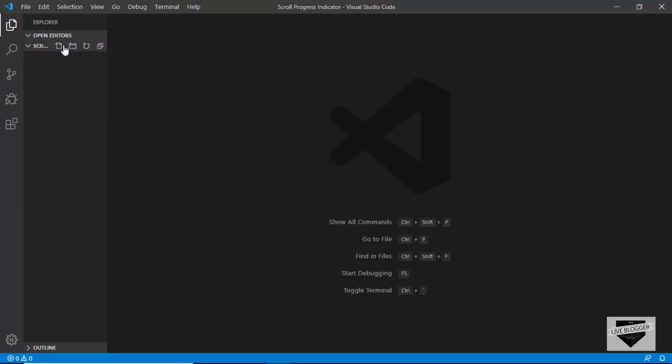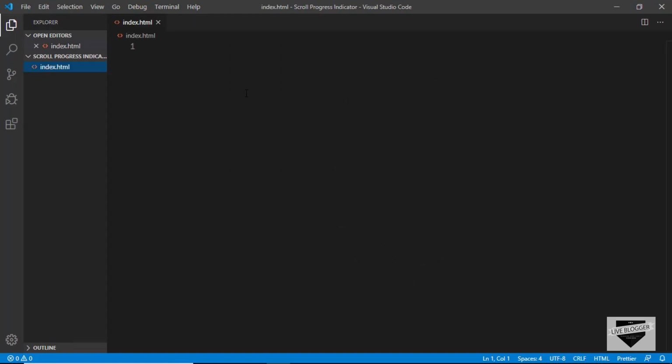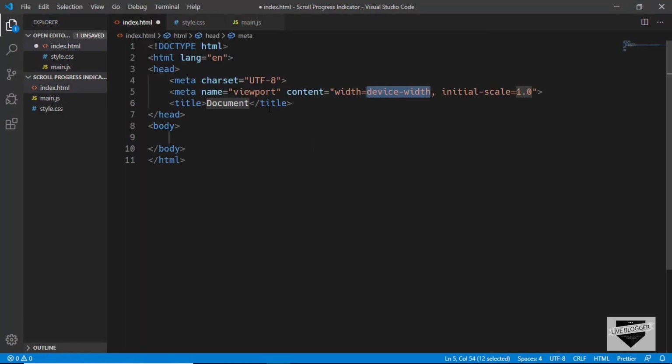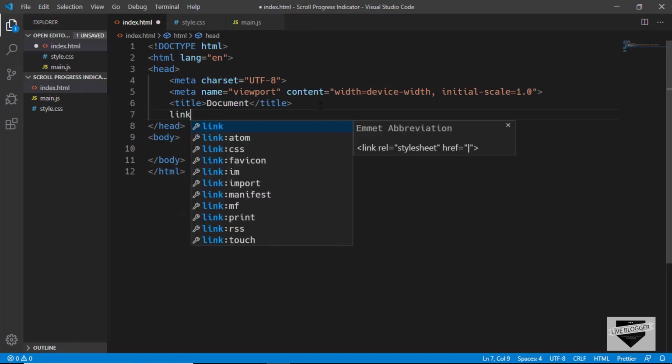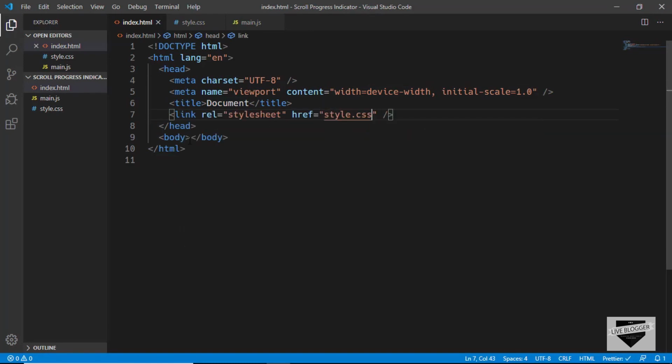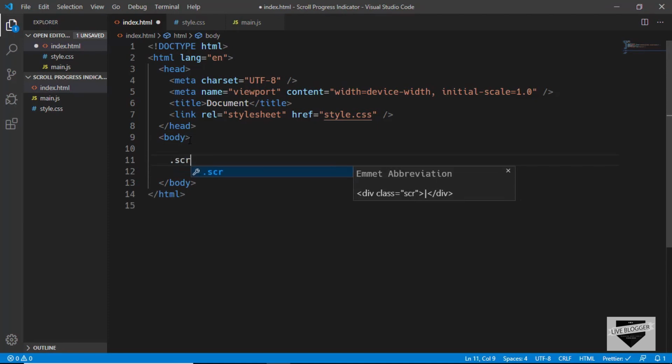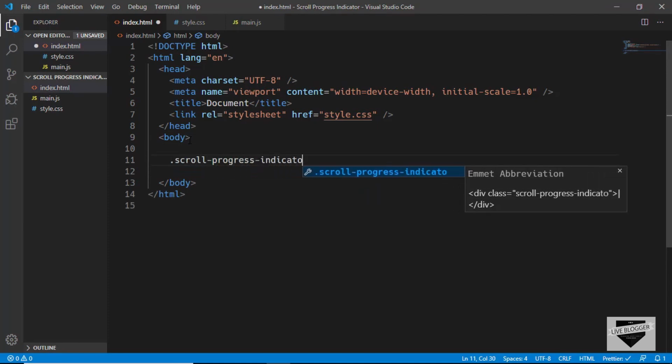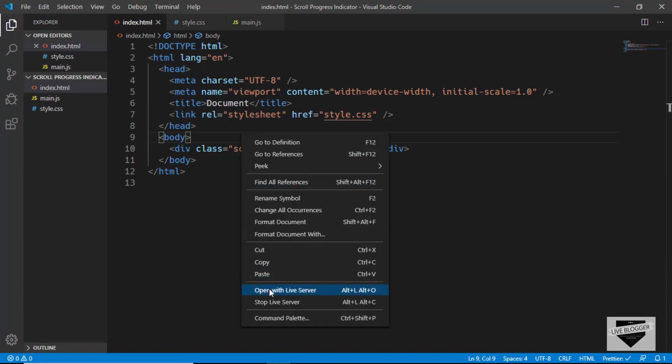I have opened a blank project here in VS Code. So let's go ahead and create a new file, and we'll name it index.html, and let's create another file called style.css and one more file for the JavaScript. Alright, let's start with the HTML, and we'll create some basic HTML5 boilerplate code, and here we will link our CSS file, and we just need one division here in our HTML, and we'll call it scroll progress indicator. Alright, now let's open this with our browser.